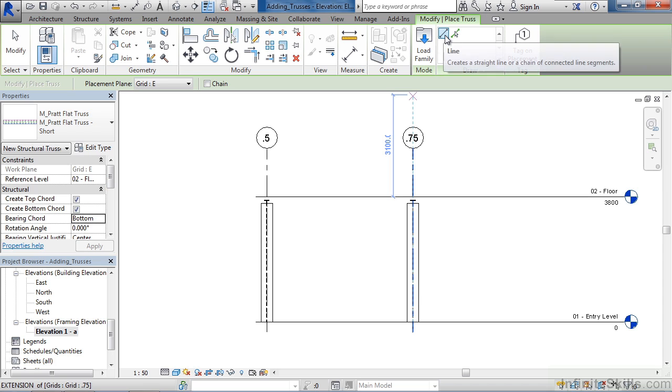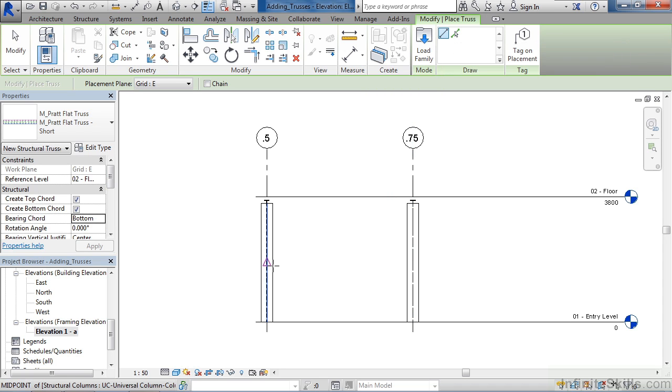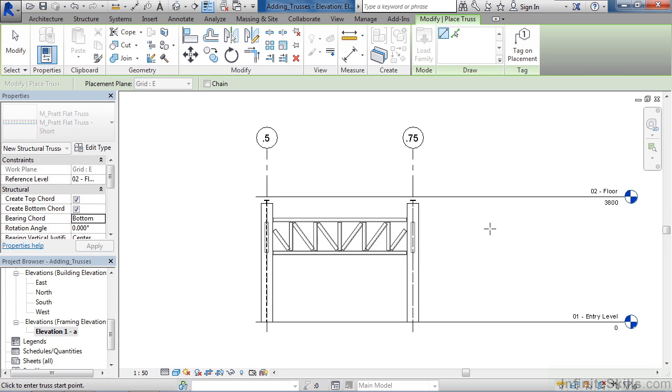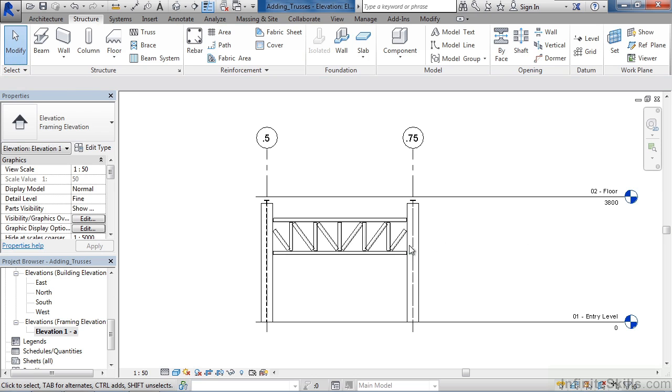In the draw area, we'll draw lines to indicate or draw this truss. So really all I need to pick is 2 points. Now, the 2 points I'm picking are going to be the bottom of the truss. I'm going to click one point on one side, drag to the other side, click another point, and now I see the truss created. Click the Modify button in the upper left to end the command.